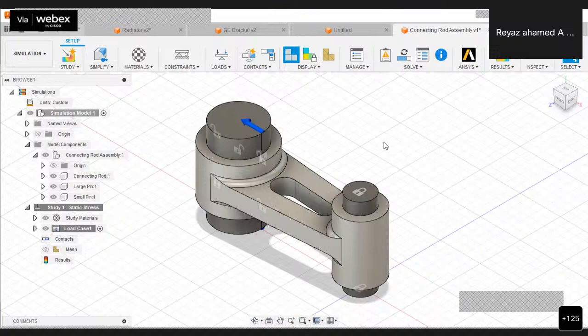So it should not be bonded. That's why we have mentioned it as a separation. Okay. So that's all. Here the contact sets are also applied, loads applied, structural constraint fixed, materials applied, everything is over. So just go ahead with pre-check.